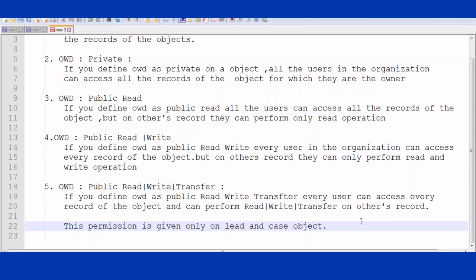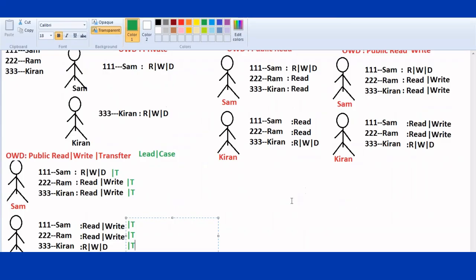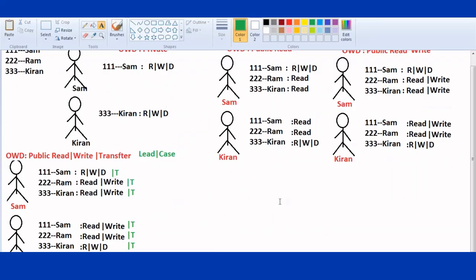So transfer means changing the owner of the record. If I am the owner of the record and I change the ownership from Satish to Hari, that is called transfer: transferring the ownership of a record. I hope I am clear with this. Clear for everyone? Any other query from anyone? So this is the diagrammatic representation. I hope you are clear.